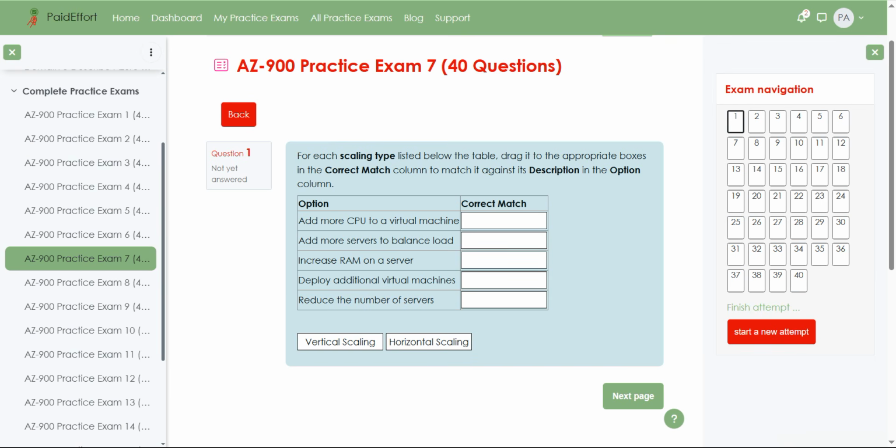For each scaling type listed below the table, drag it to the appropriate boxes in the correct match column to match it against its description in the option column. Option: add more CPU to a virtual machine. Correct match: vertical scaling.